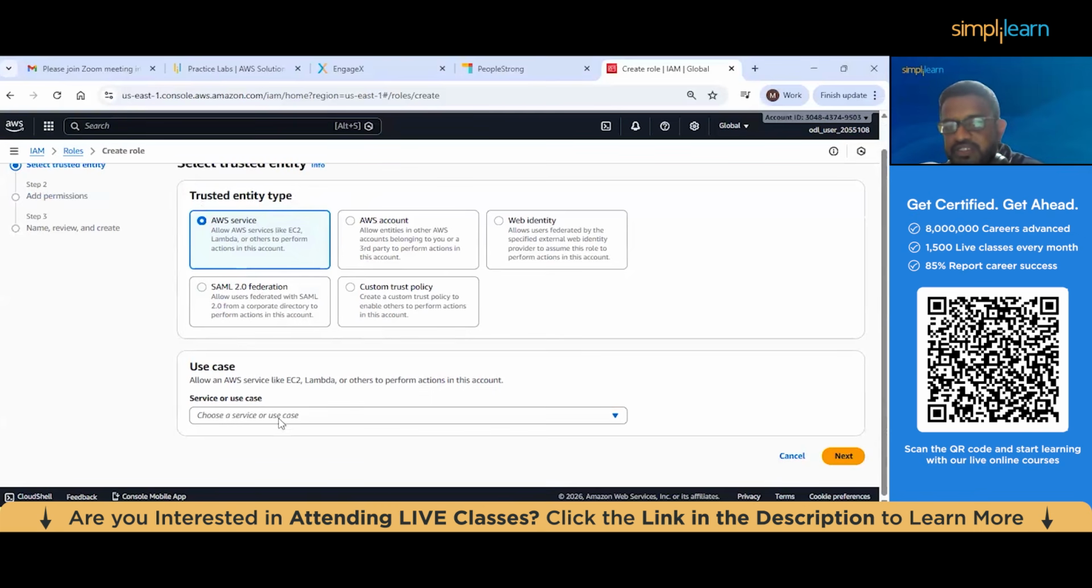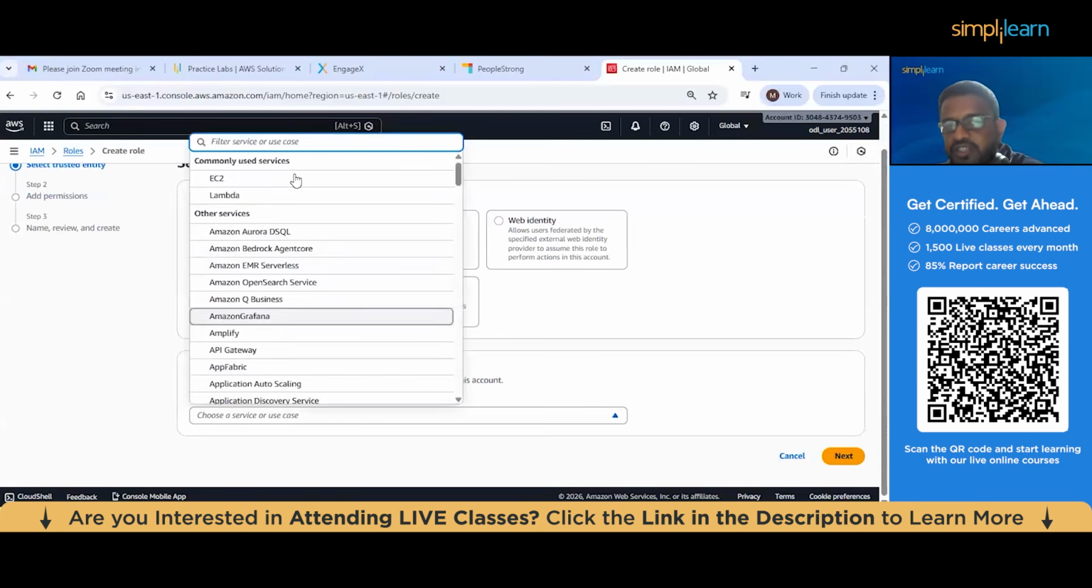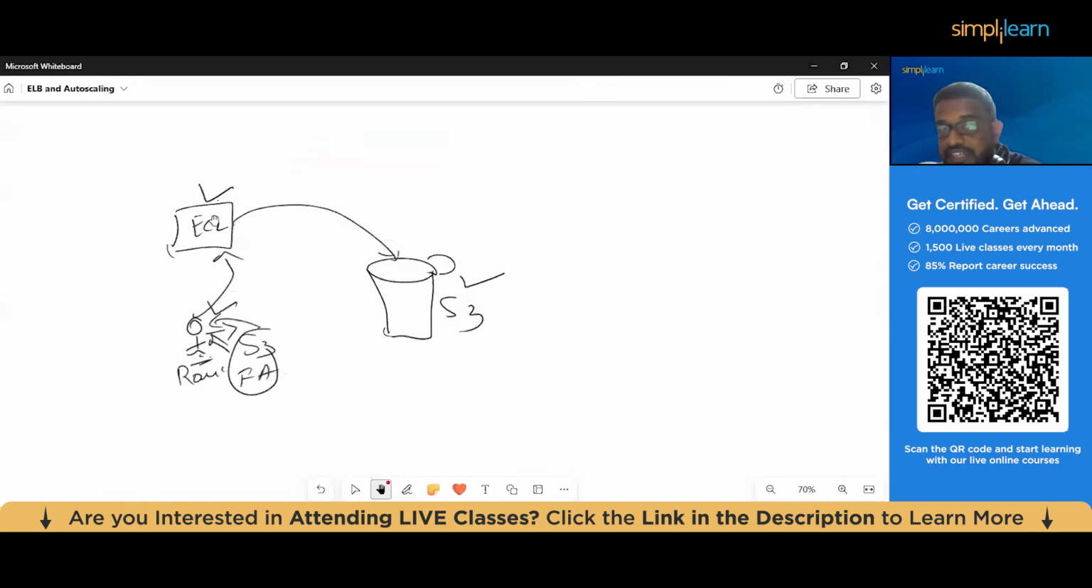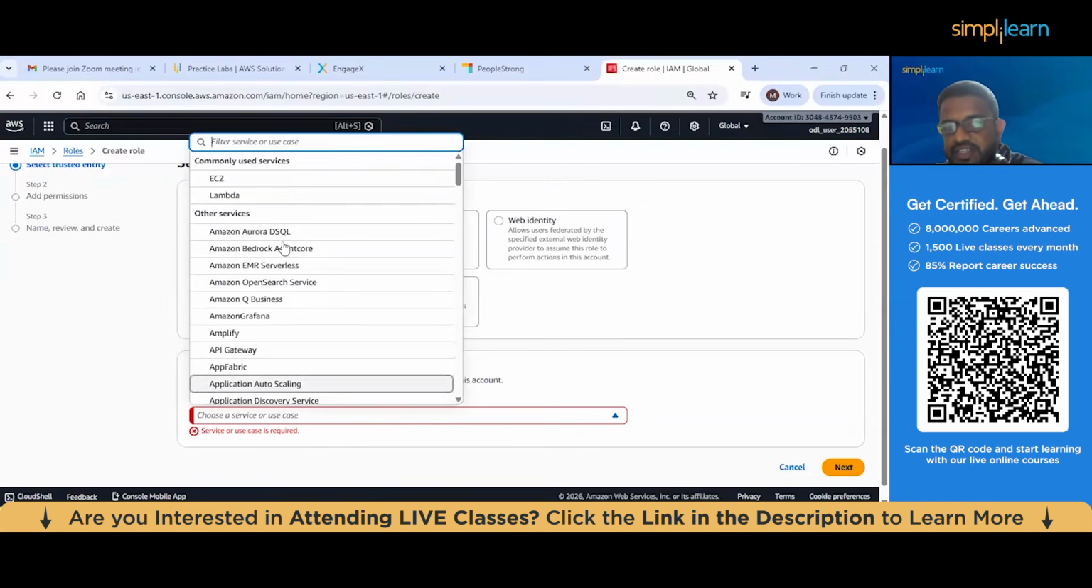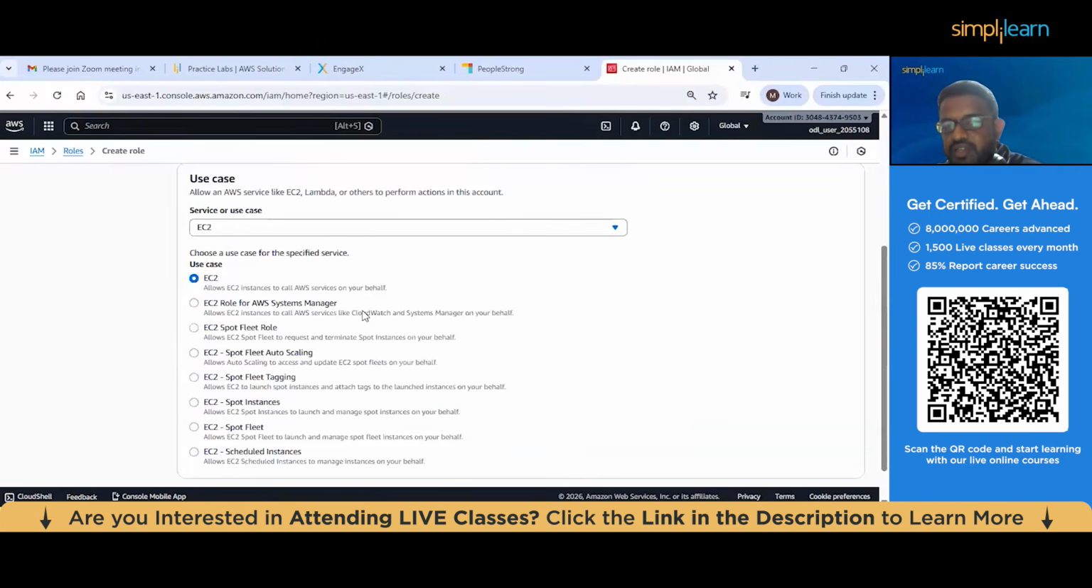Now let me take AWS service. So for which service are you creating a role now? Are you creating a role for S3 or EC2? You can see here. EC2, right? So let's select EC2.